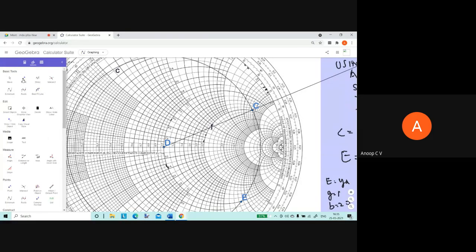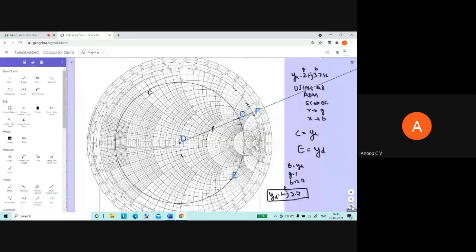0 plus j5.4 is this. This is 5, 6, 7, 8, 9, 10. So 5.5 will be here, and 5.4 will be slightly above that. So I'm marking 5.4 there. The point F was actually what? YS now. Point F was YS.